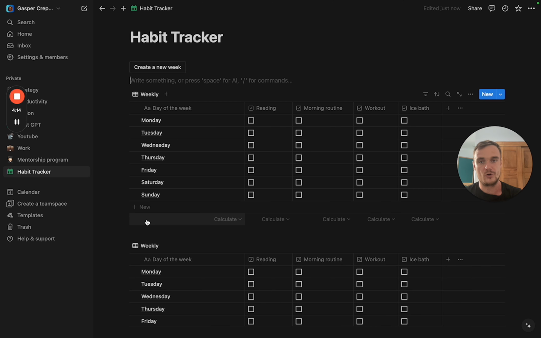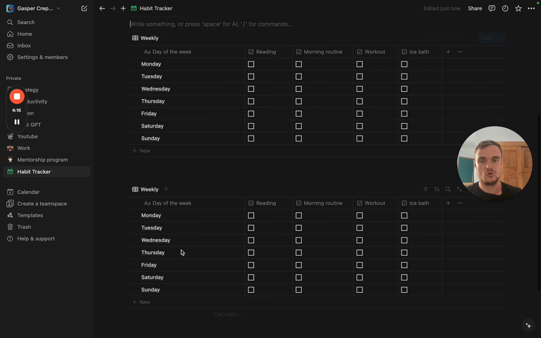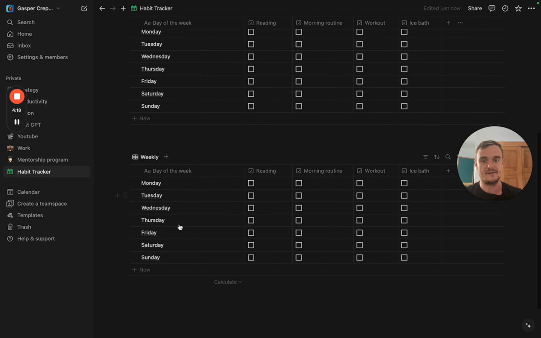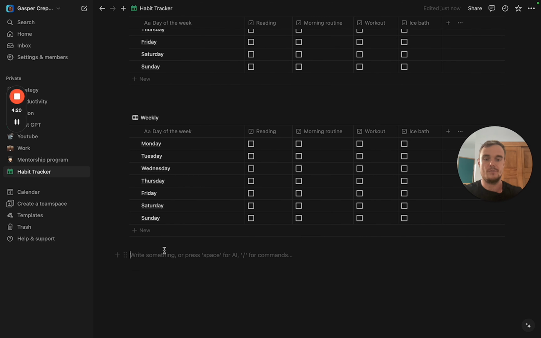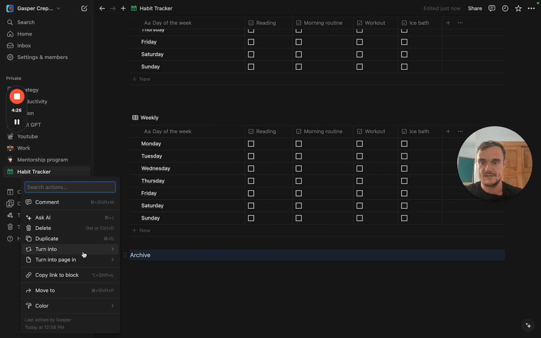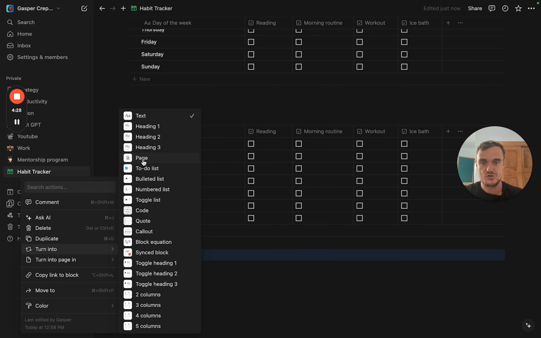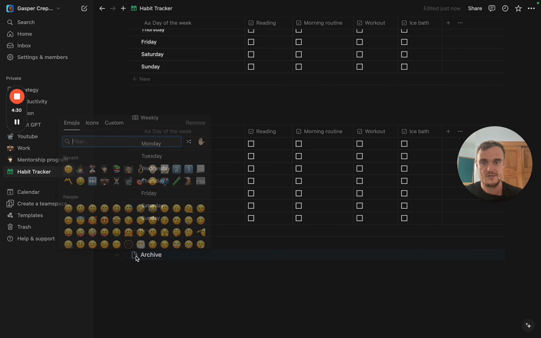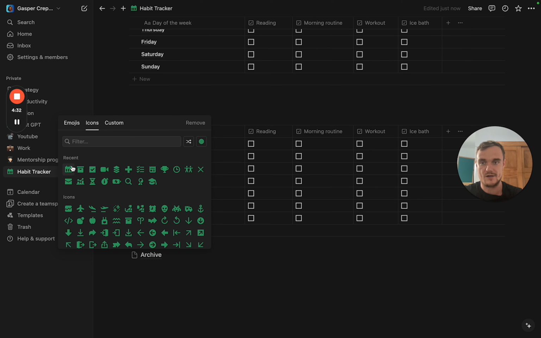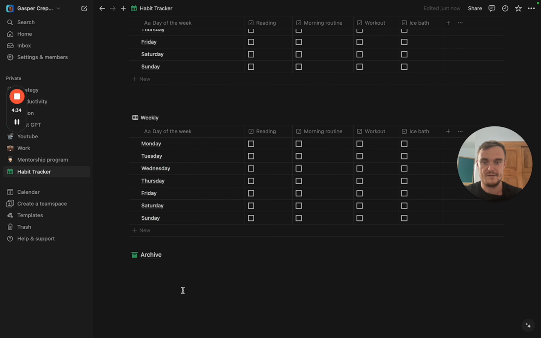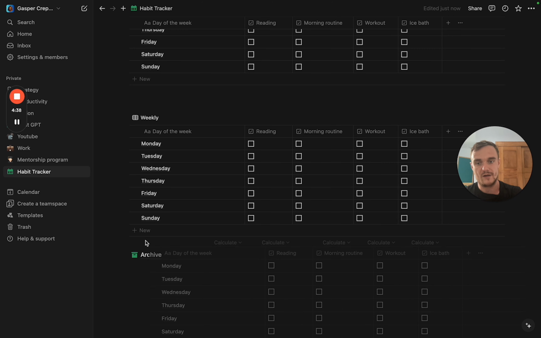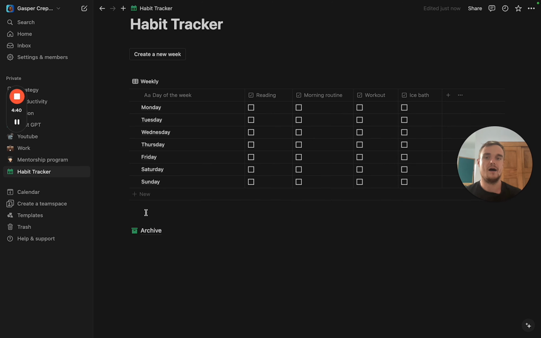Now, one very important thing is what to do with the remaining tables. And I suggest you make an archive page. So let's type archive. Let's turn this into a page. Okay, so now this is a page, and let's also change the icon. Let's use the archive box icon. And now we have another page where we can each week drag our habit trackers.